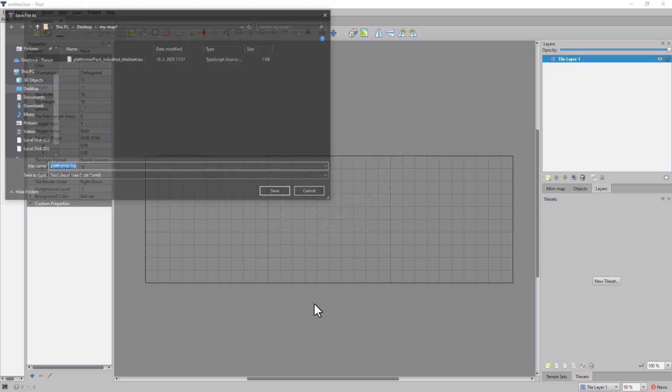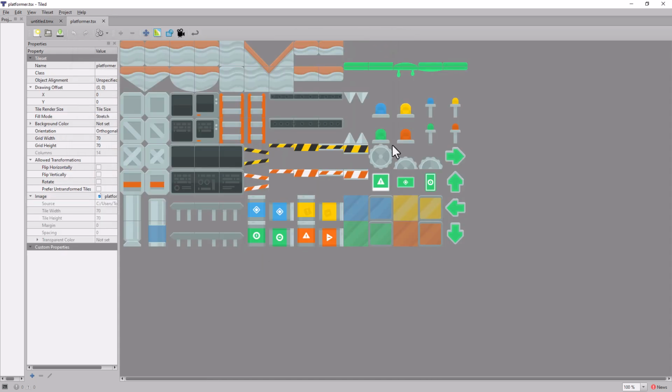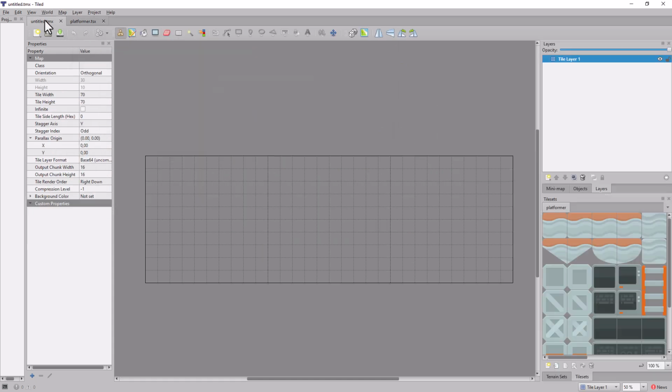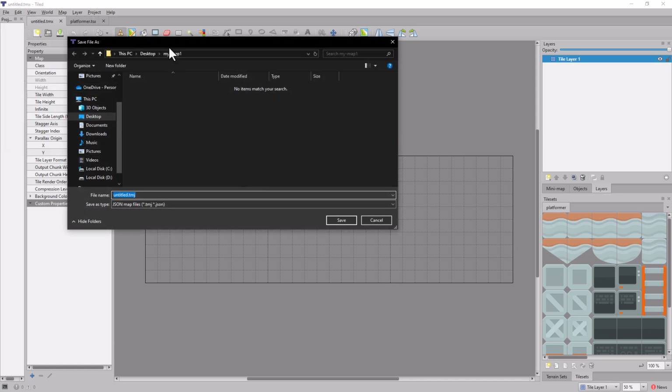So let's save it. And here on desktop, my map 2, I'm just going to save it as platformer.tsx. Save. And this is the TSX file. And we have this TMX file. We are going to load the TMX file. And I'm just going to save it also. So save as, also in the my map 2 folder.